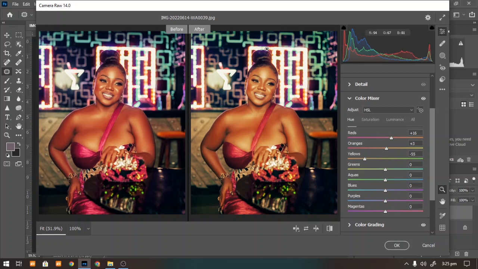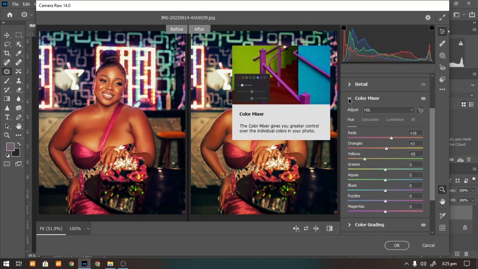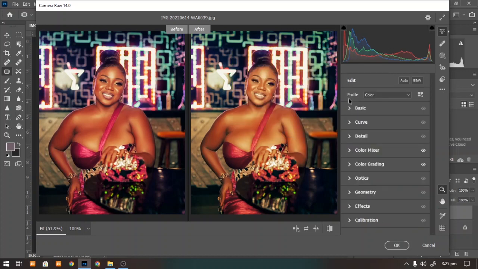Make all these adjustments keeping in mind the colors present in the image. I try to push them here and there until you get this stuff called color harmony in the image. We'll be talking more about color harmony in future videos.